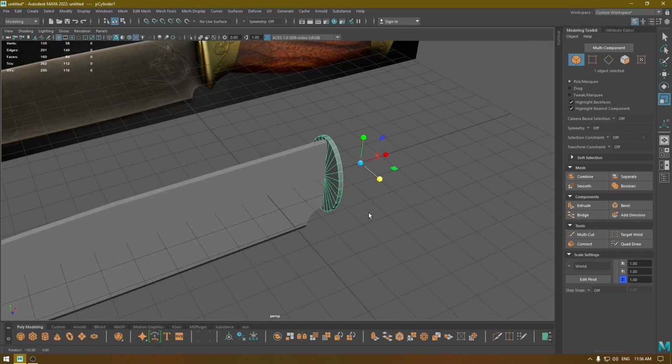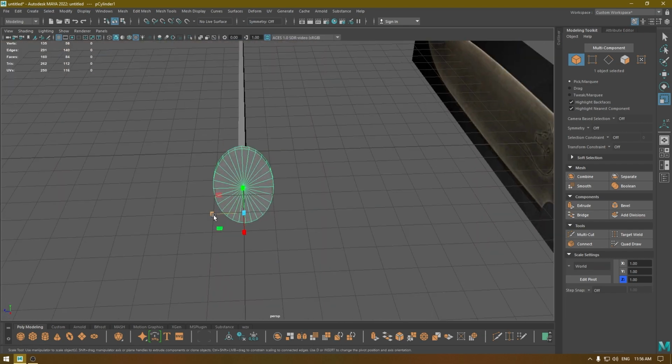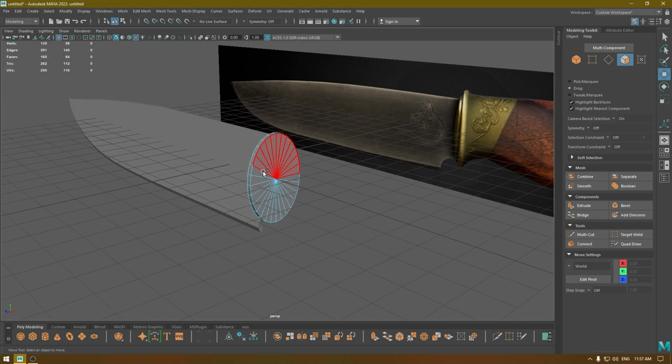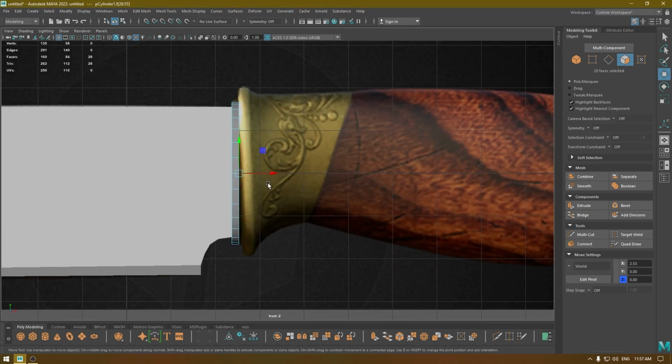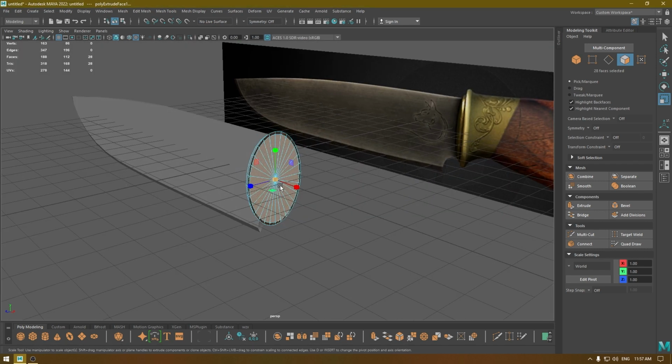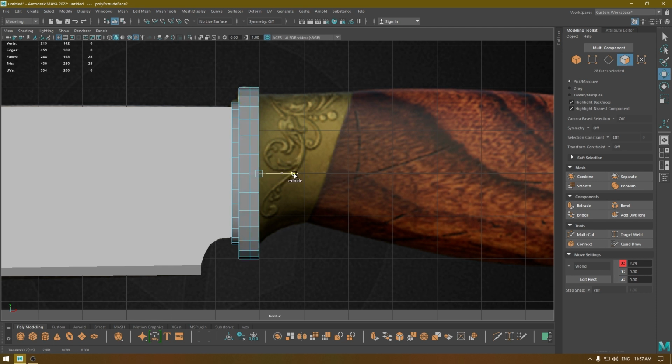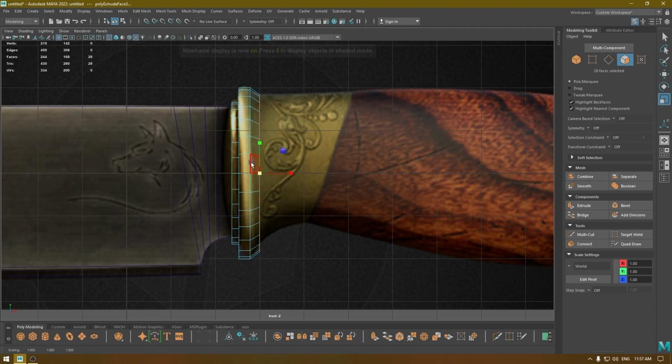And this looks fine. Now go to front view, or you can select the faces. So select these faces, go to front view and press shift and scale them like this, to create this part, and then extrude like this. And one more time, but this time scale it down like this.